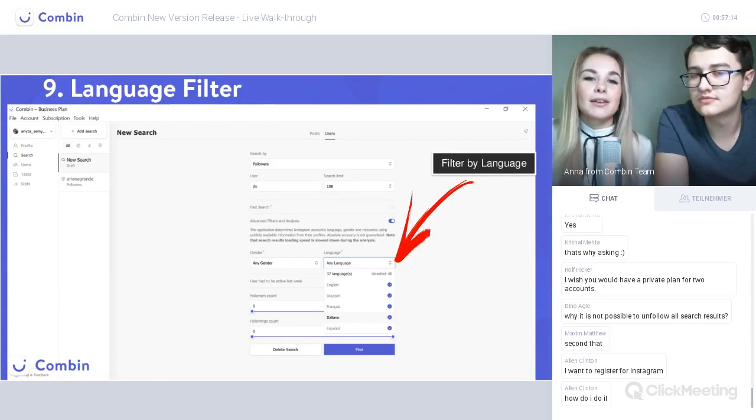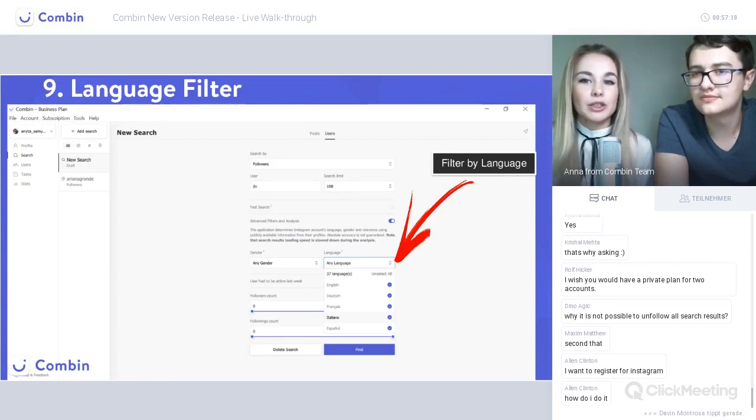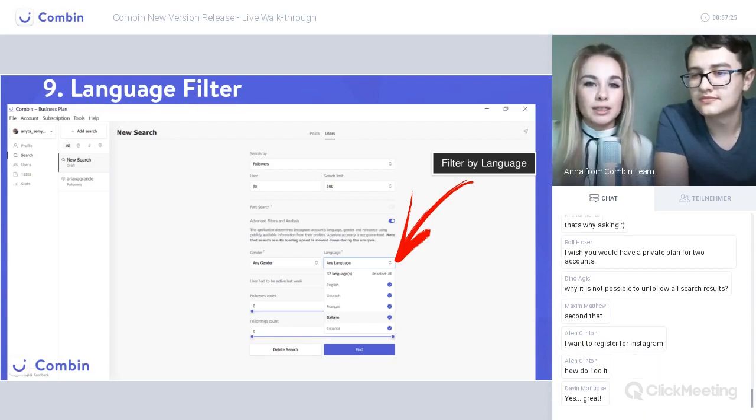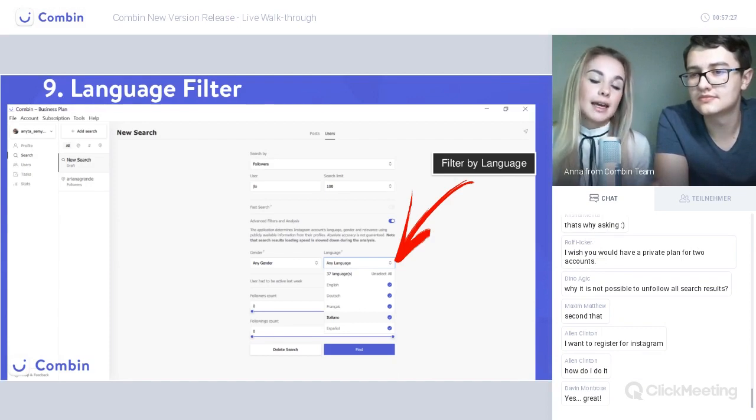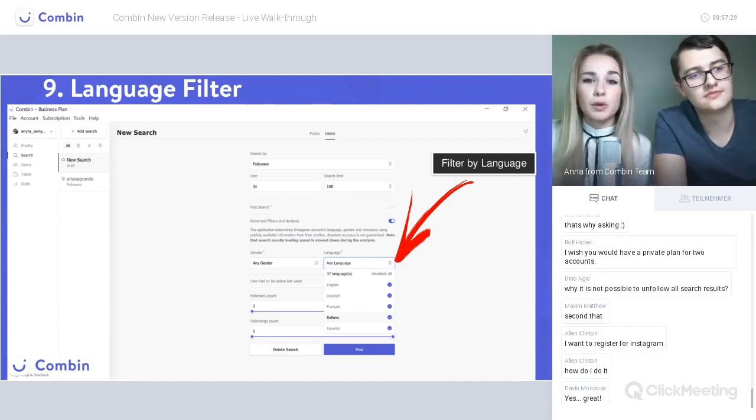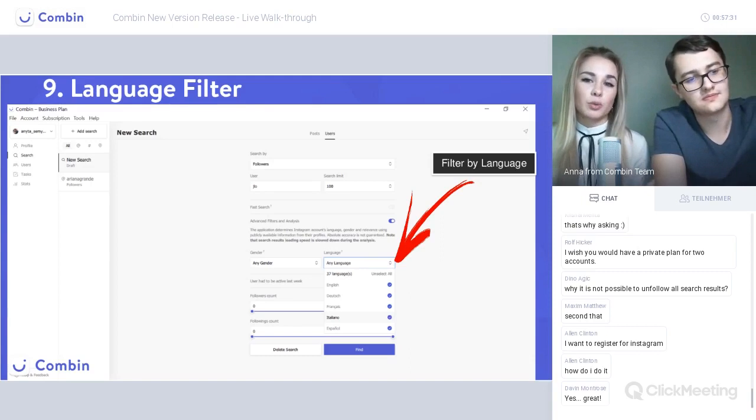Also, it is another absolute innovation for Combin. It is set when organizing a new search either by posts or by users. You have 37 languages, and at the beginning they are chosen by default, but you can select as many as you wish.